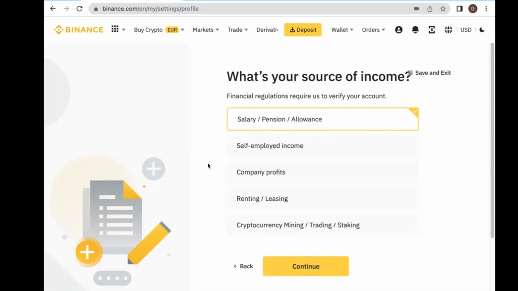Then they will ask you what's your source of income. And it's a basic questionnaire that all platforms, or most platforms, are asking. And you can provide in detail what is your source of income, what are you doing: crypto mining, trading, renting, leasing, company profits, self-employed. I'll just go with the salary, pension, allowances.